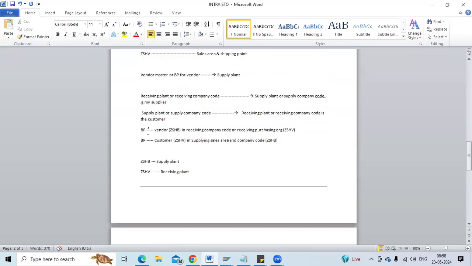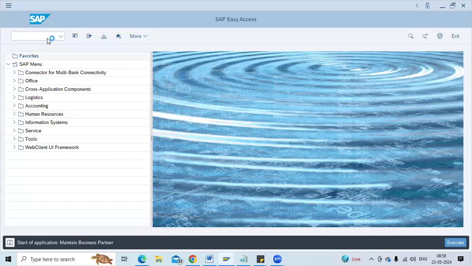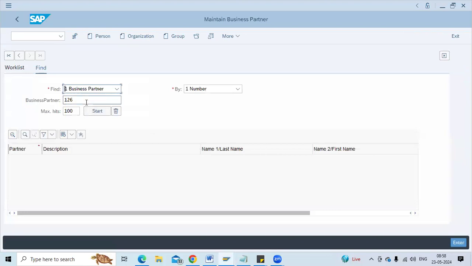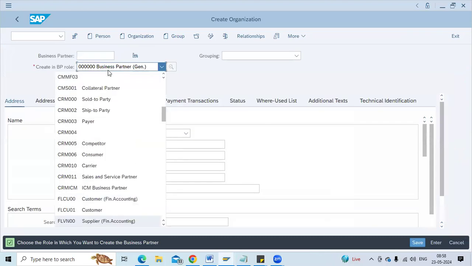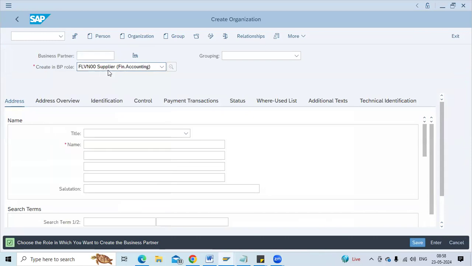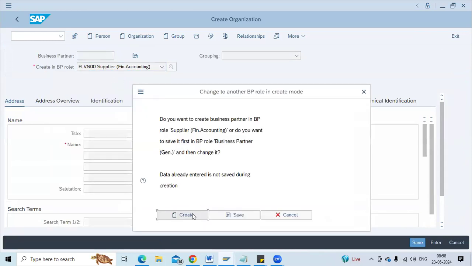Okay, now we'll create a BP. First we'll create one BP. So let's create a vendor first. I'm just taking FLVN, because of the financial data. First, I'll just create the financial data.